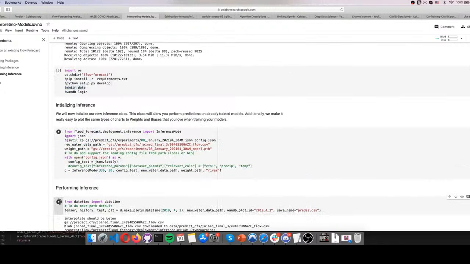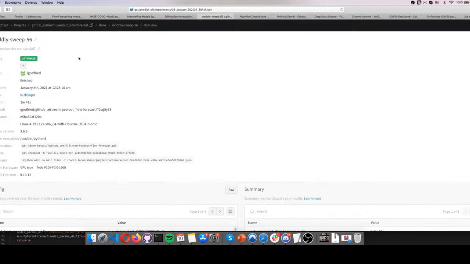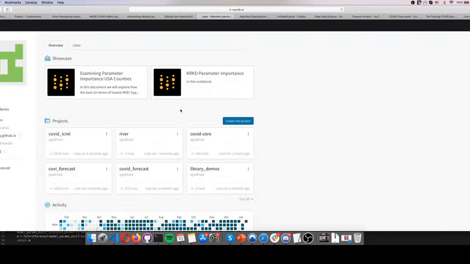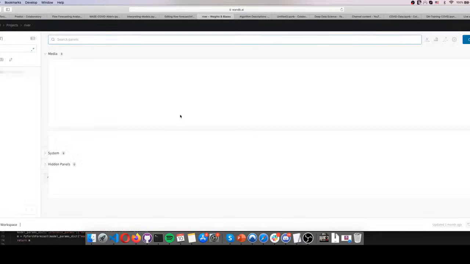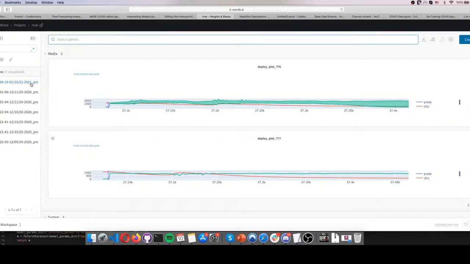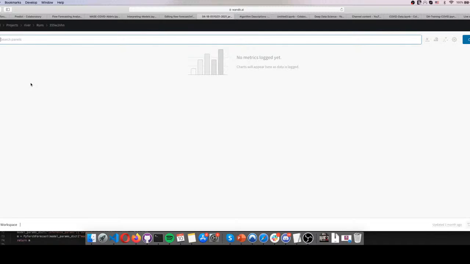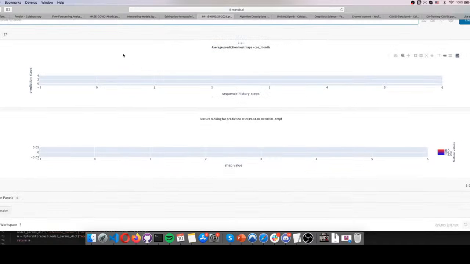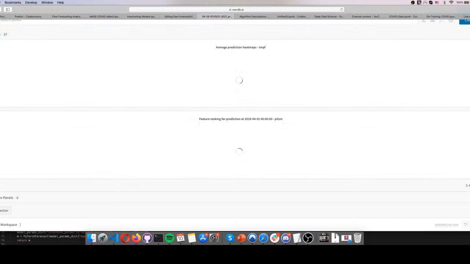This should be logging to this weights and biases project called river. I have a couple different projects. You could log it to the same project too if you want. So let's show what's going on here. So 419. Has it logged anything yet? It looks like it's logging stuff, so it looks like it isn't an error.